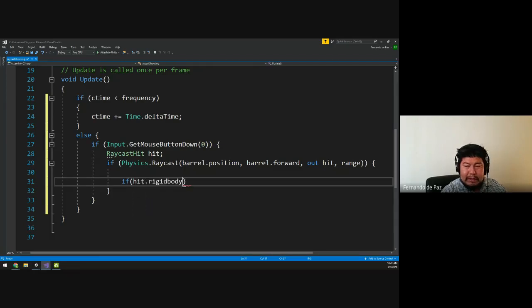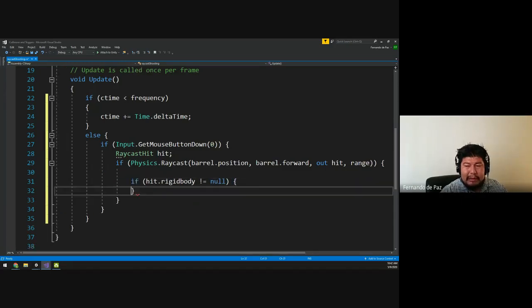So here we're going to say if hit dot rigidbody not equal to null, I mean there was a rigid body, that means we can affect it, we are going to add a force. So we're going to say hit dot rigidbody add force, oops, not explosion force, add force.